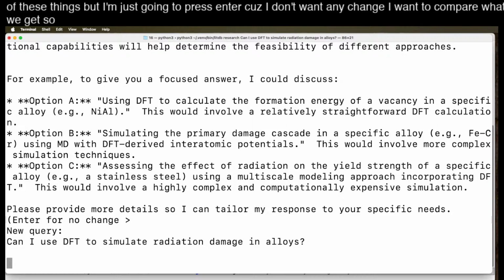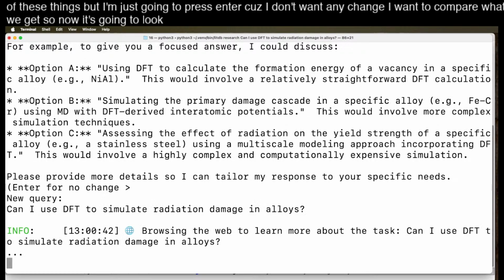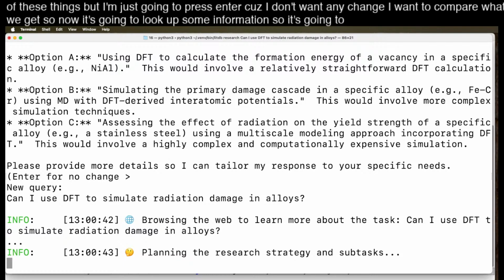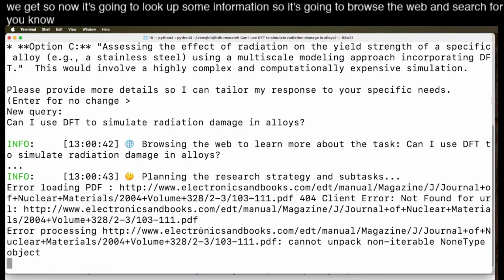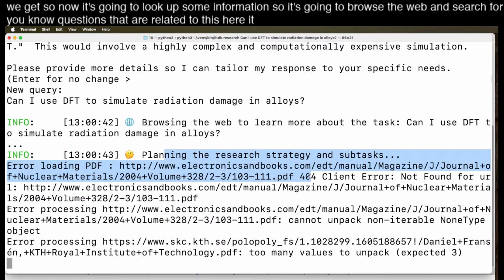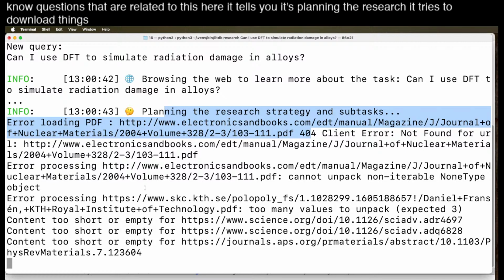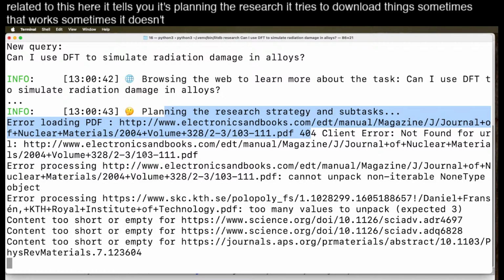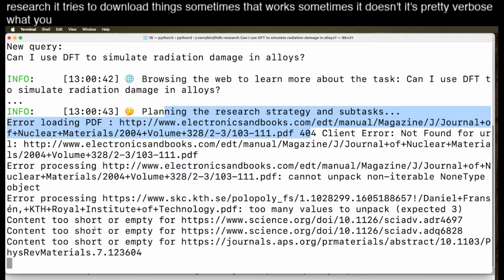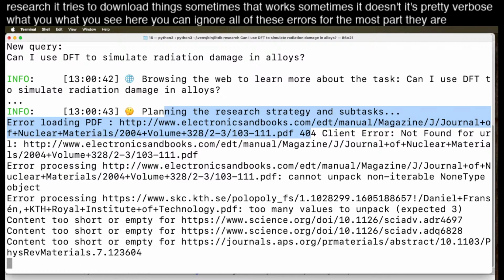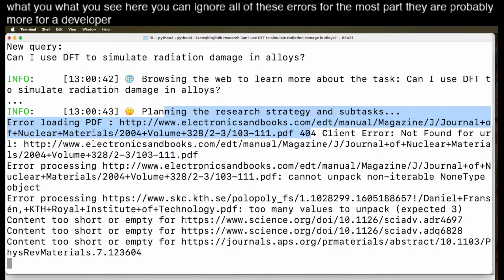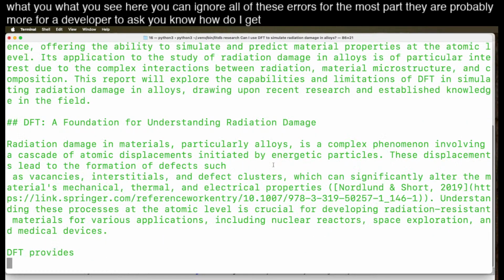So now it's going to look up some information. So it's going to browse the web and search for questions that are related to this. Here it tells you it's planning the research. It tries to download things. Sometimes that works, sometimes it doesn't. It's pretty verbose what you see here. You can ignore all of these errors for the most part. They are probably more for a developer to ask, how do I get information from this URL?